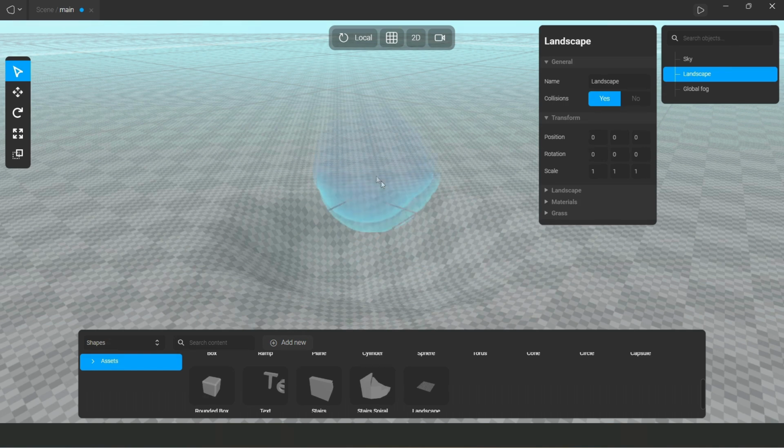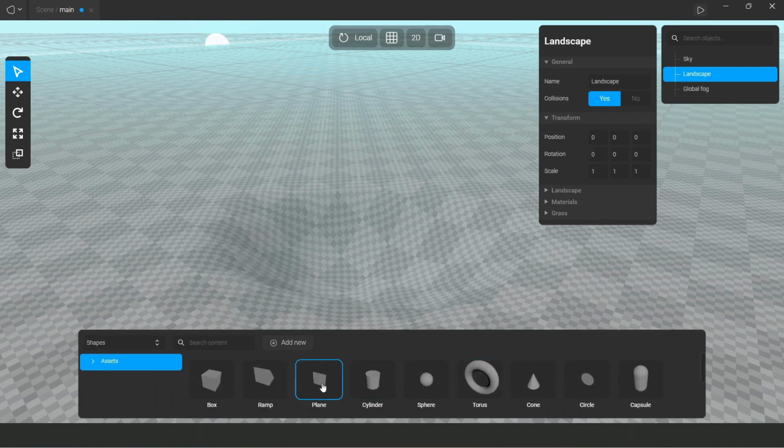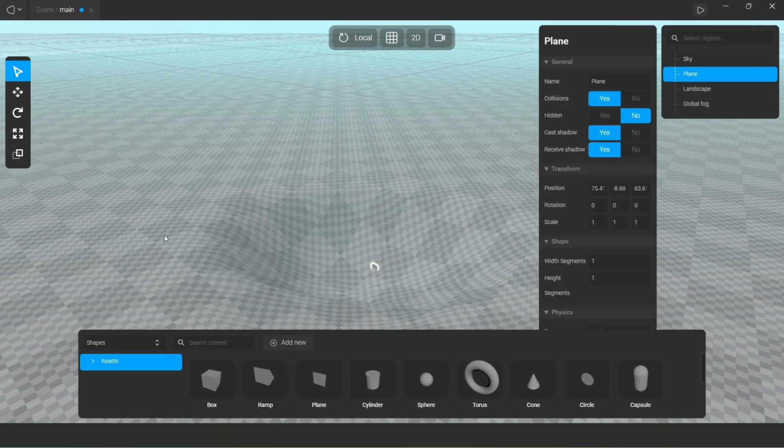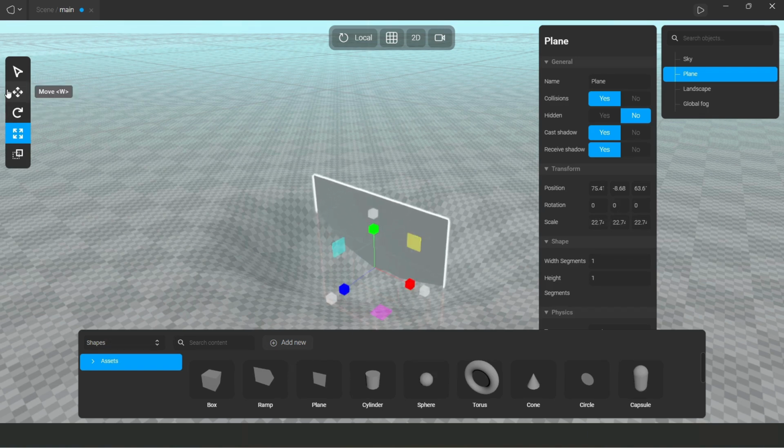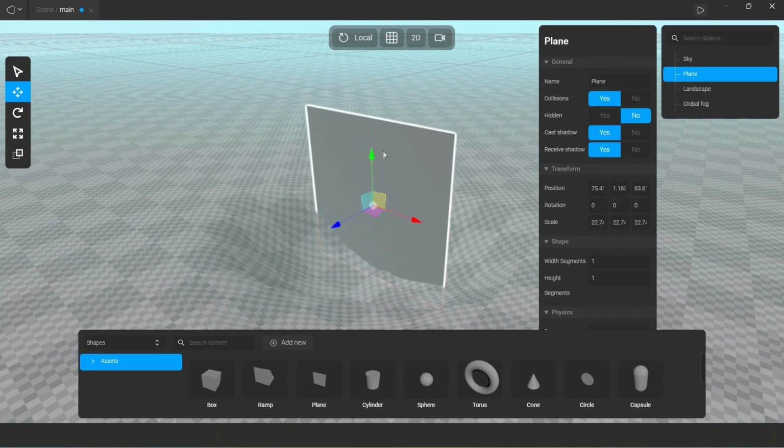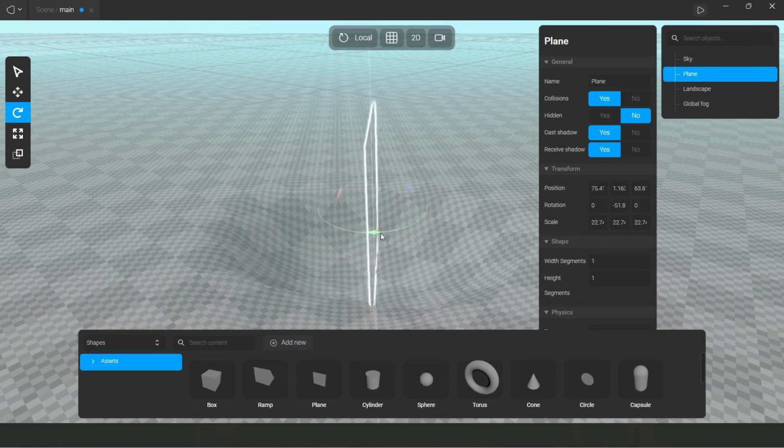So once you think you've dug enough of a hole in the landscape, then we need to insert a plane. Simply drag and drop the plane into the scene. And you can resize it so that it is big enough to cover the hole that you just dug. And once you've made a plane big enough, you want to rotate the plane -90 degrees on the x-axis.